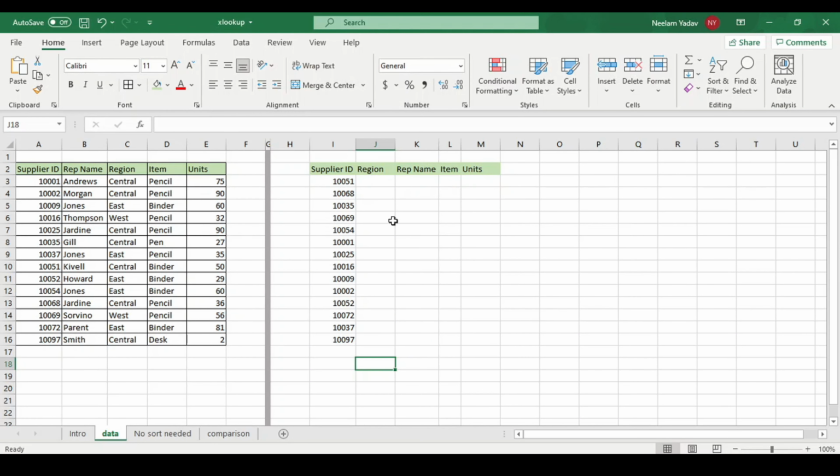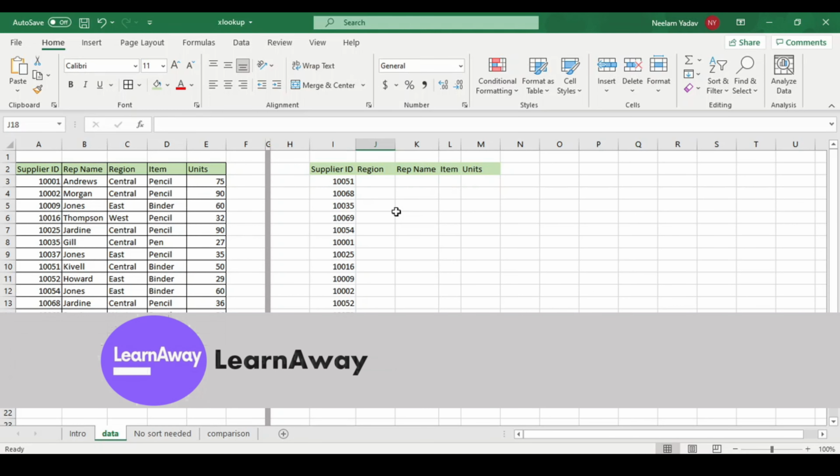So first I'll talk about the VLOOKUP, then I'll talk about how to use the XLOOKUP, and then we'll discuss and compare which one is better and why XLOOKUP has changed everything, changed the lookup game in Excel.